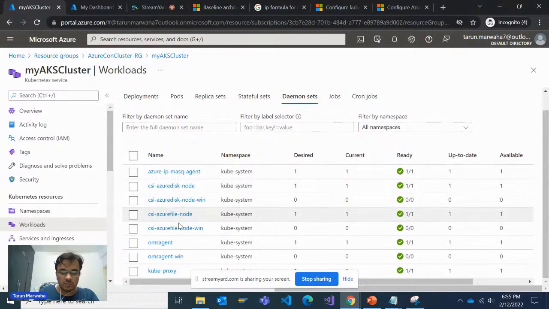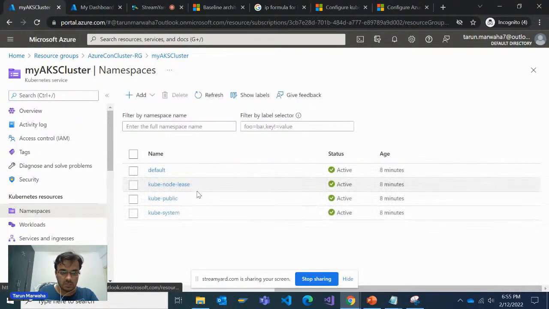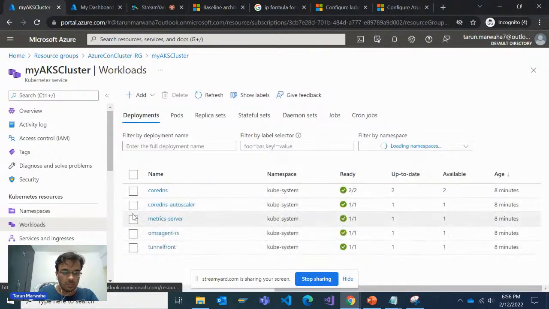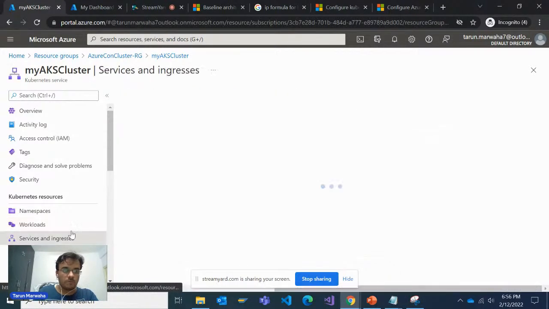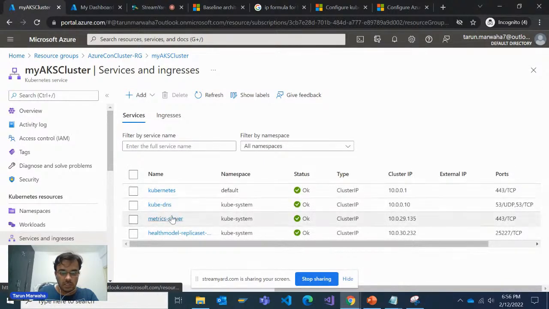So daemon sets are backend system components which keep on running, like kube-proxy. These are the system ones, kube-system namespaces. These workloads which I was showing you are hosted in these namespaces. Then we have services and ingresses. I think Kubernetes DNS is already deployed, so we'll try to deploy one more and see the difference.